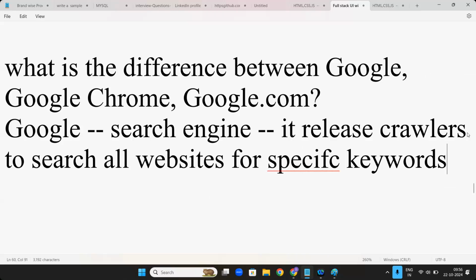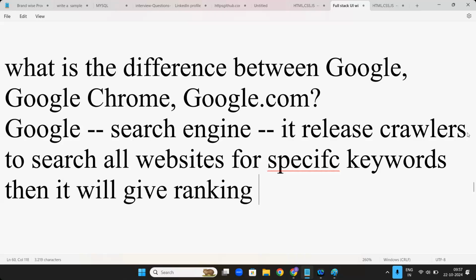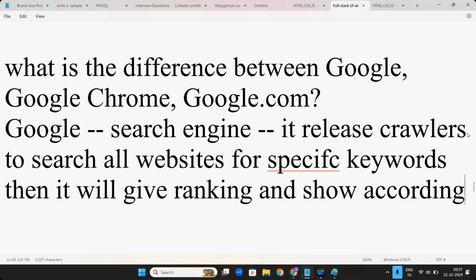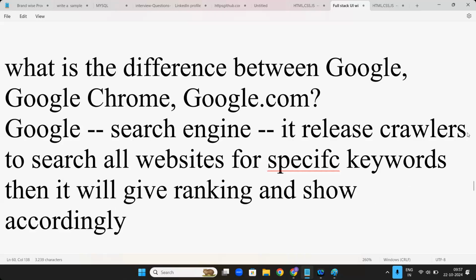That website also should be mobile friendly, should not have wrong things, should look good, and should not have any errors. In that case, if the website also has more traffic, then it will give ranking and show accordingly. That means the first rank website will come up, second rank second, third rank third.